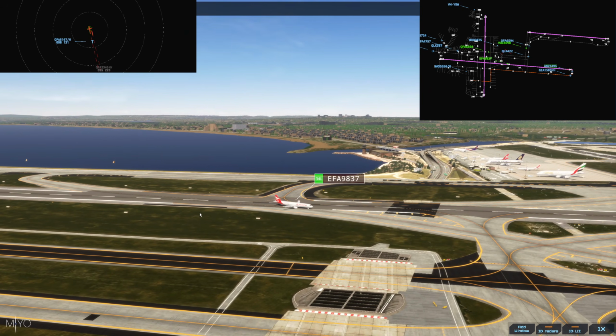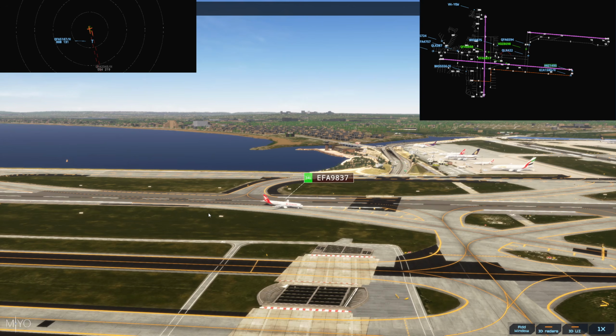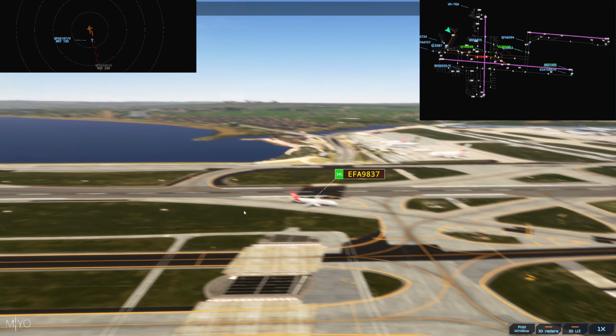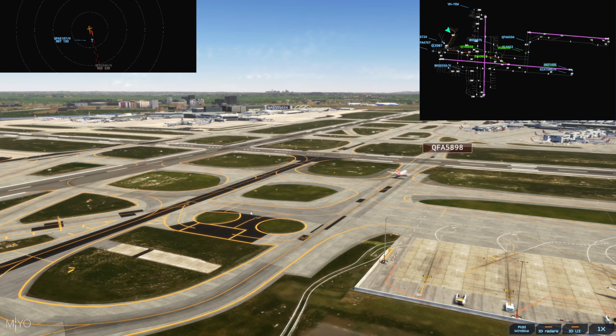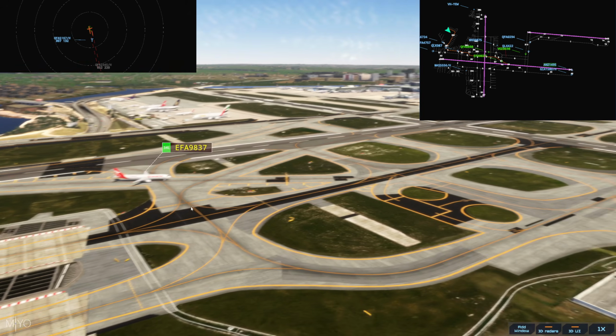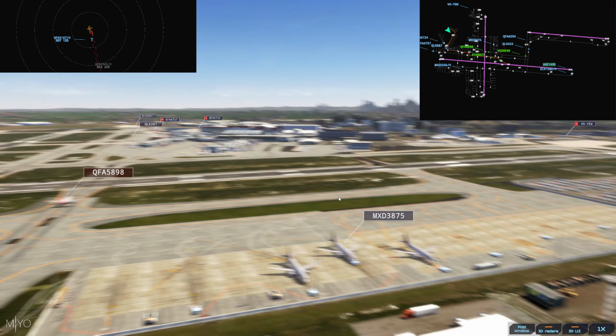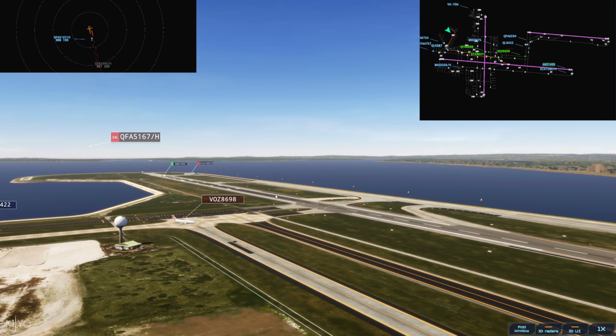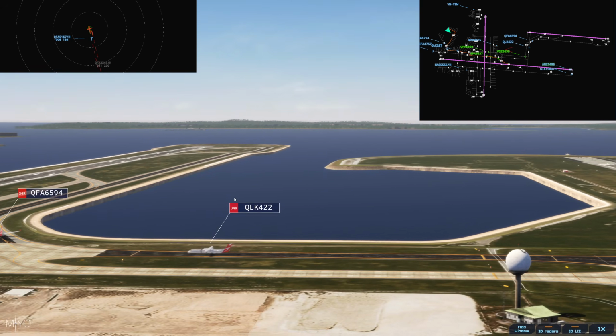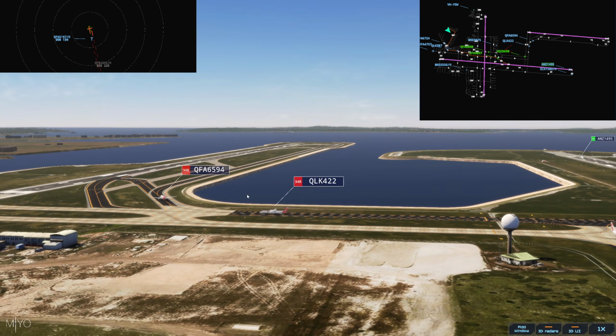Express freight 90837. Taxi to ramp via Charlie. Runway 34 left, cleared for immediate takeoff. On reaching altitude 1000, contact departure. New Zealand 1495. Taxi to ramp via Charlie. He's rolling. Express freight 90837. He's rolling.